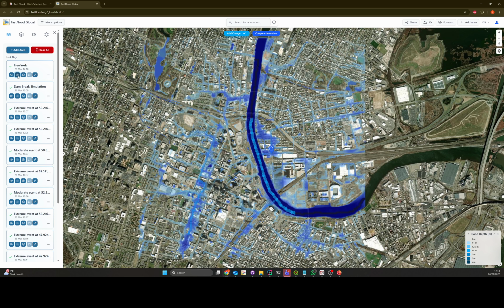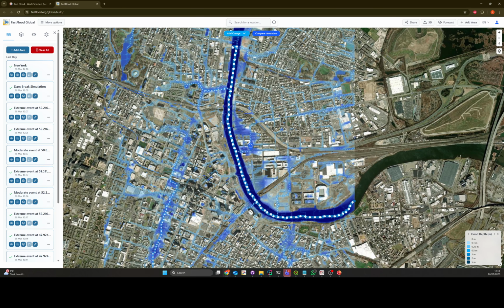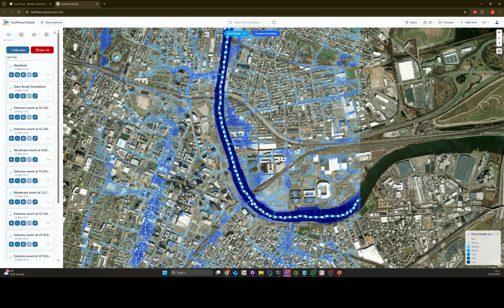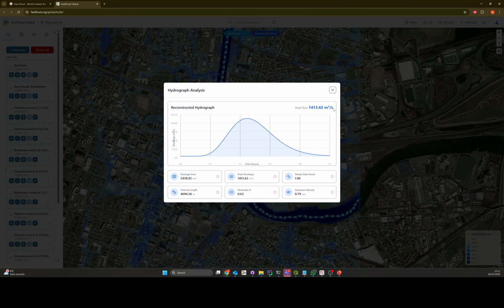Now the second one allows you to also visualize the river network. And if we do so, we see the major river here, and then we can click also on the river network to see the hydrograph estimations and the peak flow rates. And the same is true for some of the smaller streams.